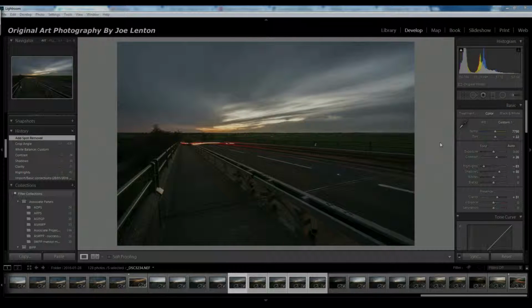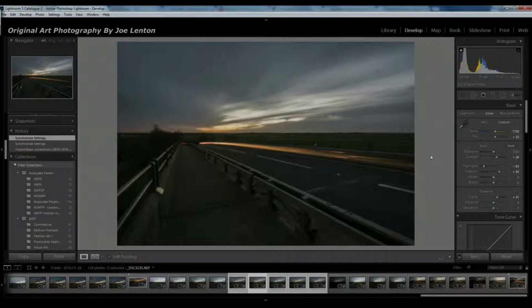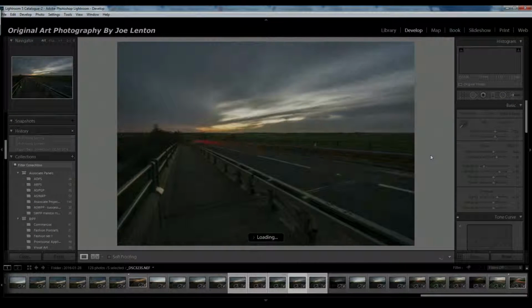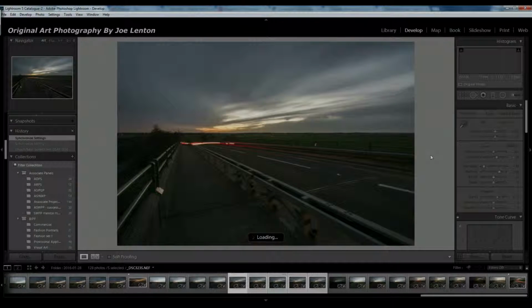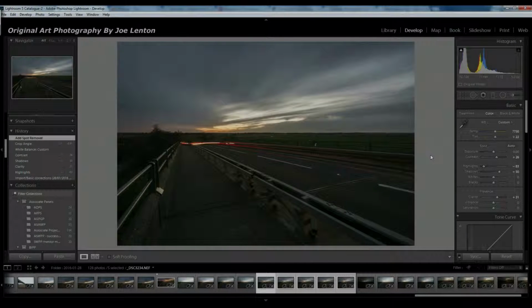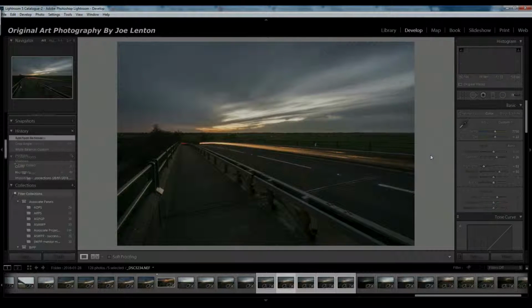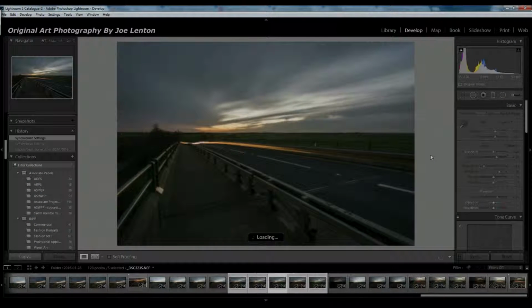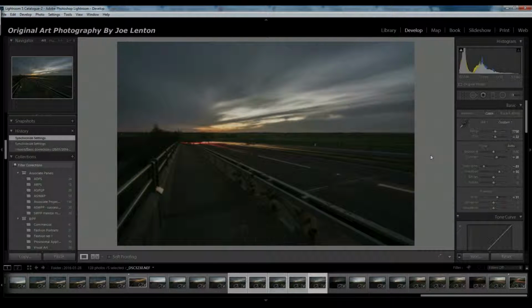In this tutorial we're going to have a look at adding together light trails images to make a more interesting image. Here we've got five images that I've shot, all of the same bridge at sunset, and we've got various different light trails in each of the images. As you can see as we go through, they're in different places. On their own, each one is not all that interesting.